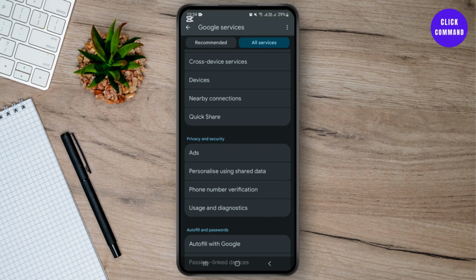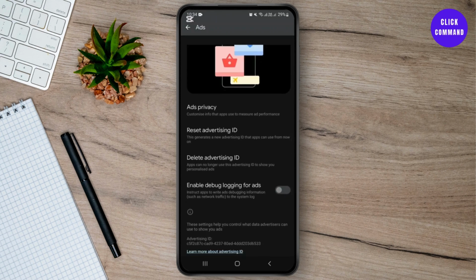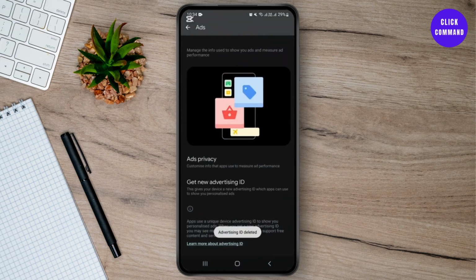Simply click on this ads, and from here you'll have to scroll down and find the options like delete advertising ID. Simply click on this, and here you have to click on this delete advertising ID. Simply tap on it. Okay, so the advertising ID has been deleted, so you might not be provided an ad from Google to your phone.